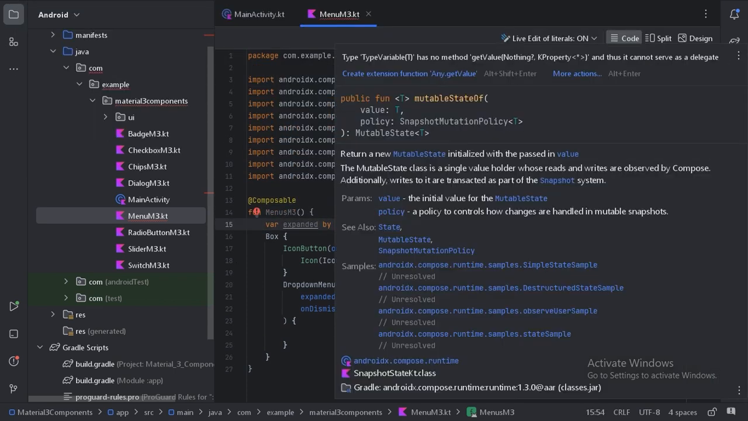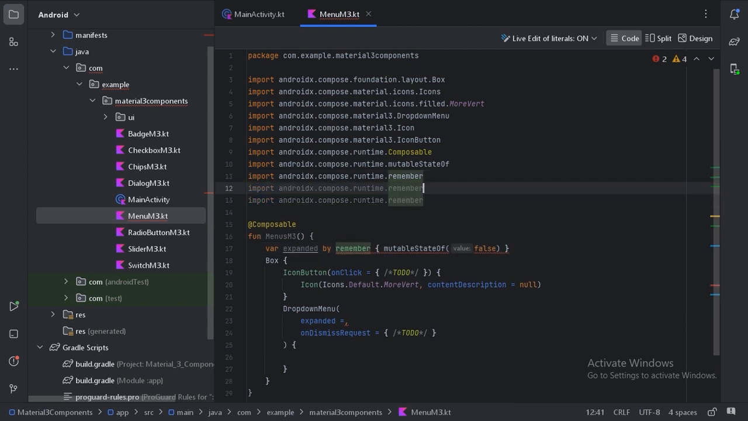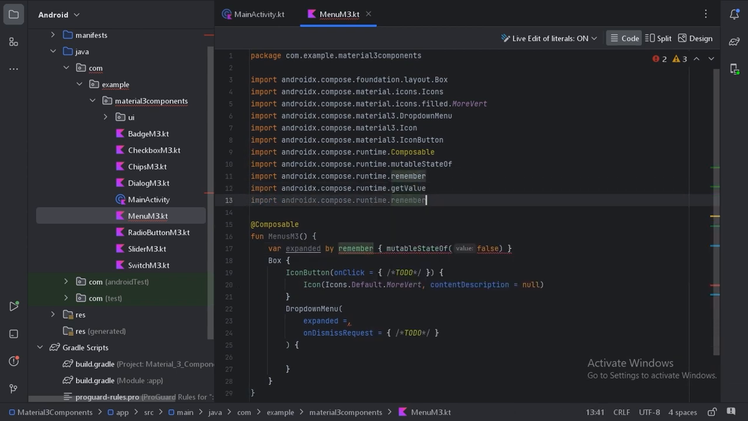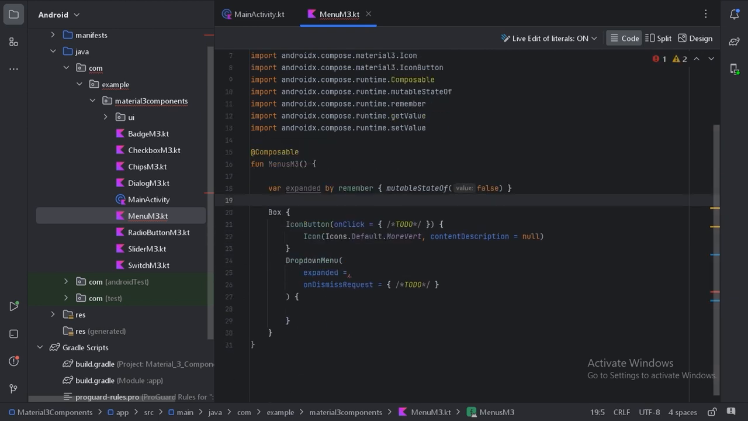And this is giving an error. So let's duplicate these two and import getValue and setValue. Now this won't give an error anymore. Let's give some space after this. And here we will update our expanded state when the user clicks on this icon. So here we will set expanded to true, and this expanded state we will use here, and in onDismissRequest, expanded to false. And this is how we will manage this expanded state.